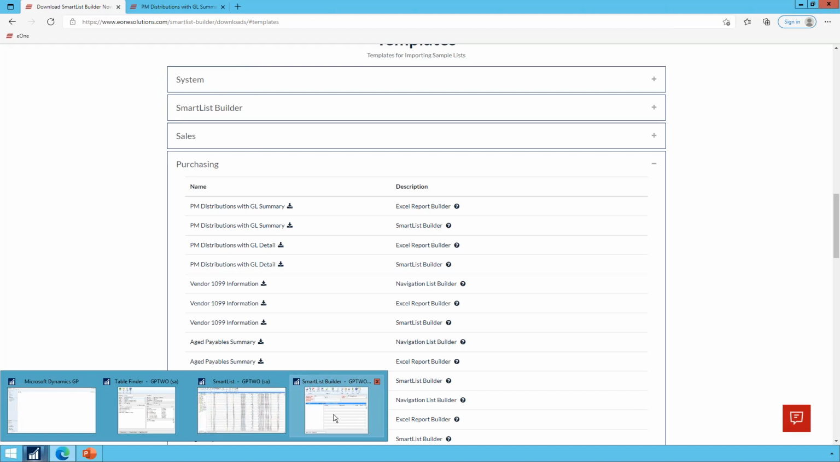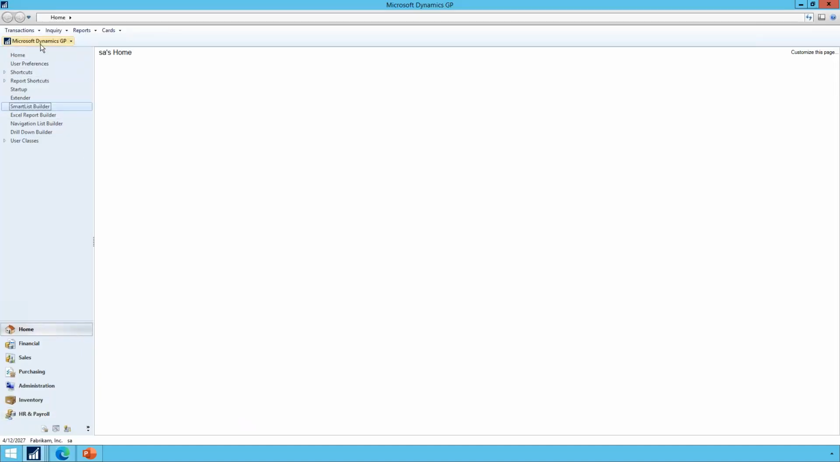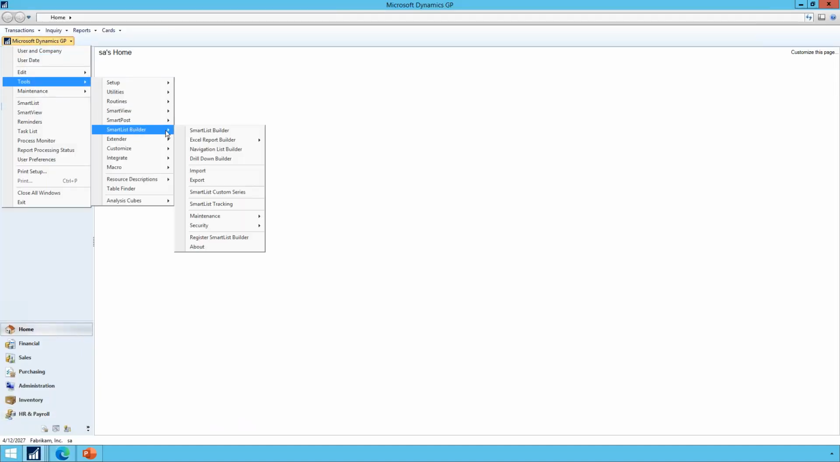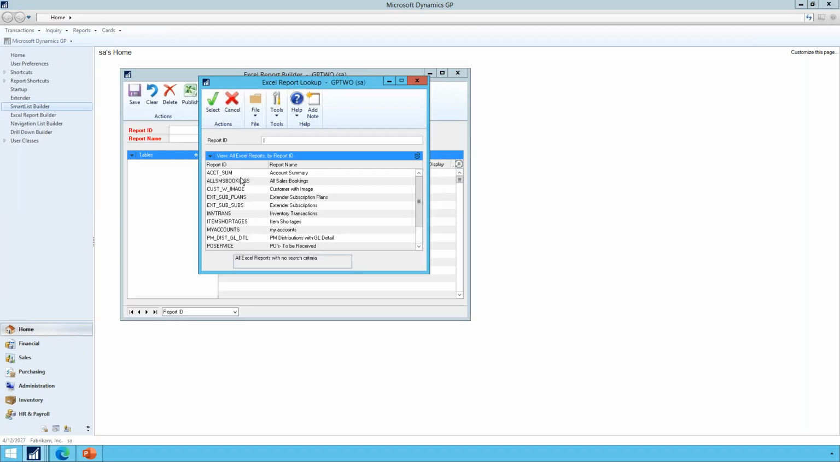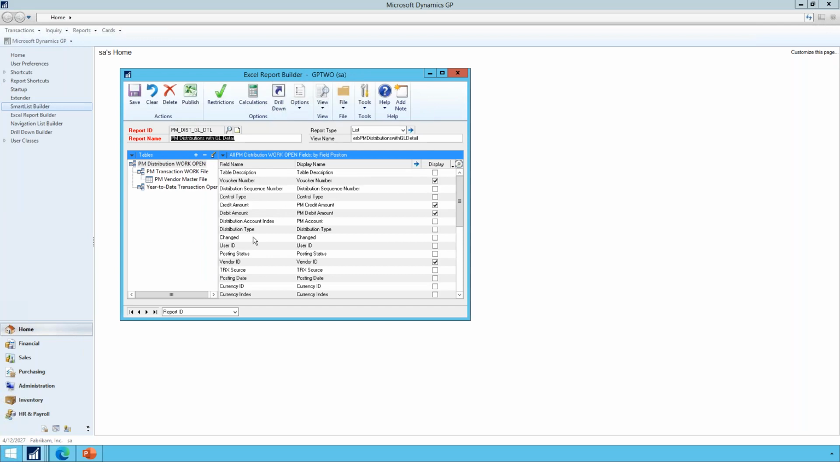Okay, I think that's done downloading. So now if I go into Excel Report Builder, we see that we have that PM distributions with GL detail. Looks about the same. Excel reports are just a little bit different in that Excel doesn't have a columns button to add fields on the fly. So you get what is marked for display and that's it.